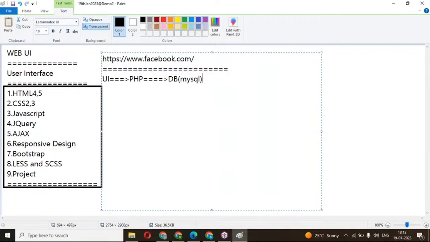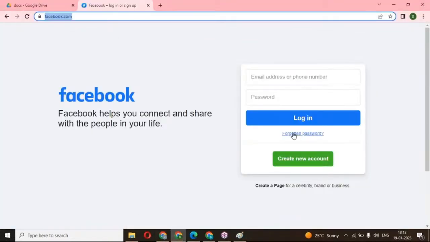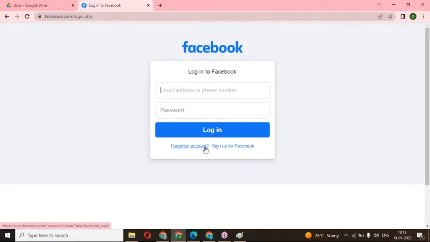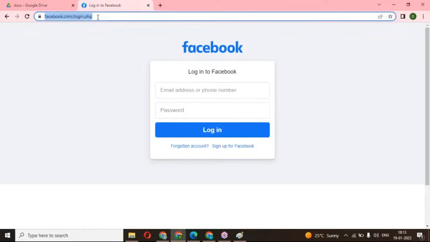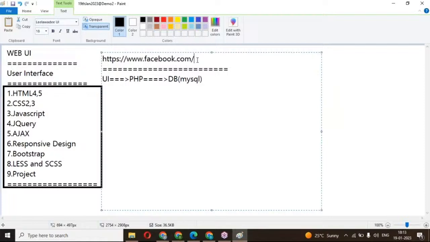When I enter my username, it connects to the server page. Let me show you that server page here. Is it PHP or not? You can check it here. See, this page, forgot password, login.php. From this URL, you can understand that this Facebook page is using PHP as the server page. So we are using PHP programming as the server programming.